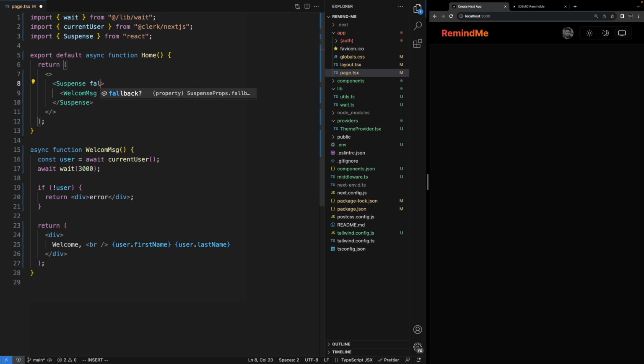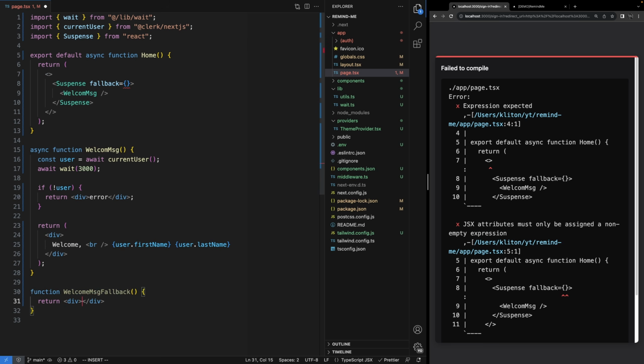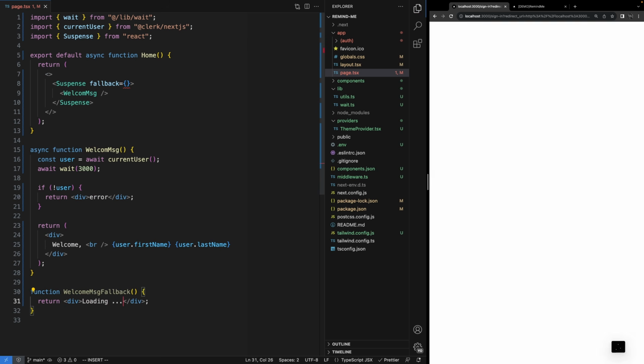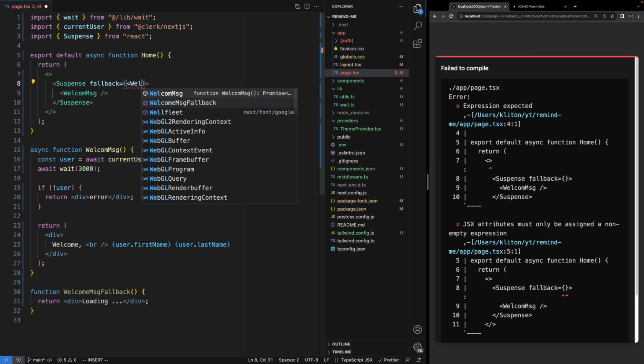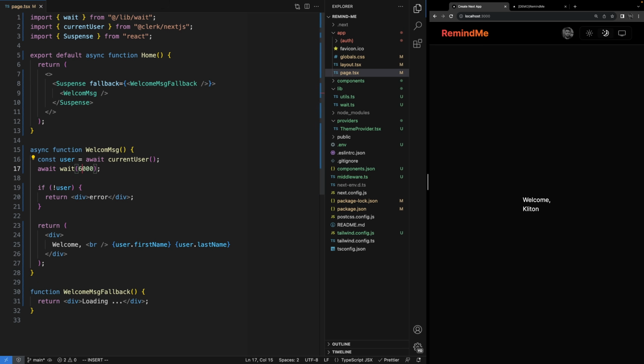And now I can add a fallback UI to this Suspense, WelcomeMessageFallback. I'm returning a div that contains loading, and I will use the WelcomeMessageFallback inside. Let's also increase the wait time to 6 seconds. Let's refresh the page, and as you can see, my application is working while I'm loading server components. And after 6 seconds, my component is rendered. Now I can get rid of the wait function.